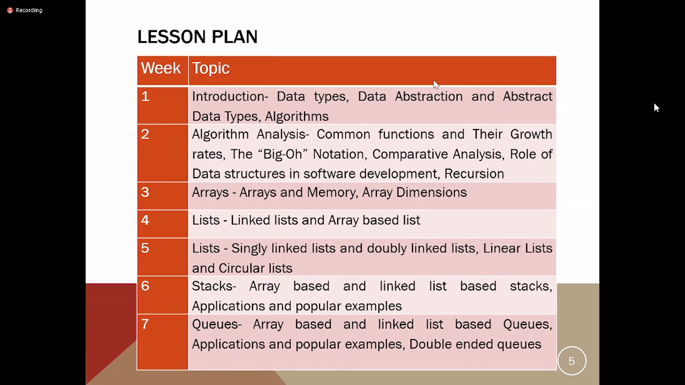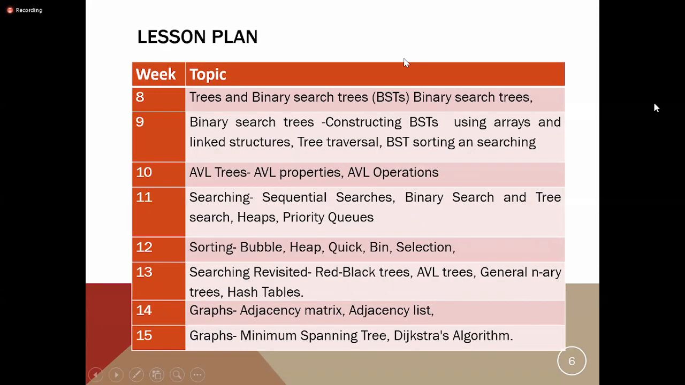Okay, so to learn stacks, you need to know arrays and lists. To learn queues, again, you need to know arrays and lists, right? That is the next data structure. And we'll be learning trees, binary search trees, AVL trees. So these are the data structures up to AVL trees, the ones that we are going to discuss.